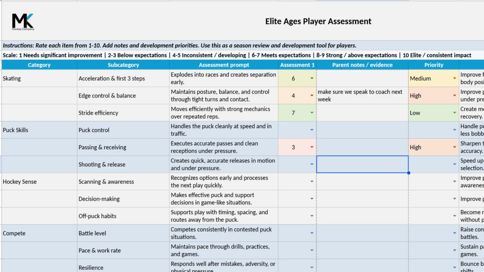What I love about this is sitting down as a parent and an athlete, letting the athlete do a self-evaluation, then letting the parent do an evaluation and seeing where we're aligning as we go through this. It really helps take control of the development over the course of the season and in the off season. Great tool to be able to do that.